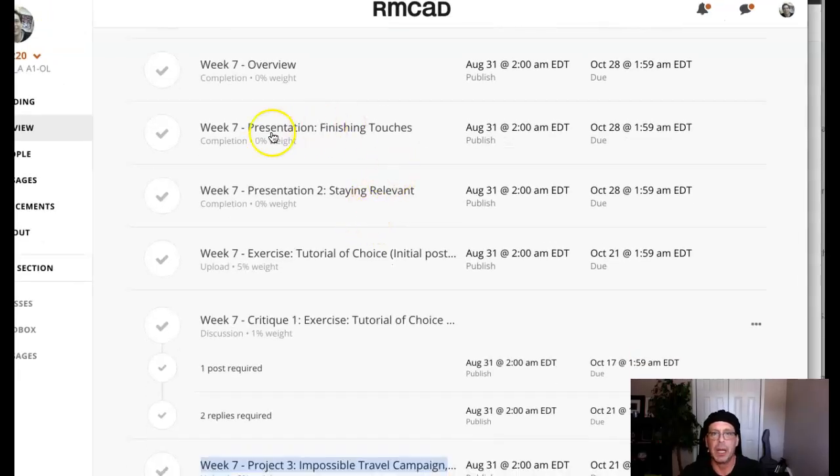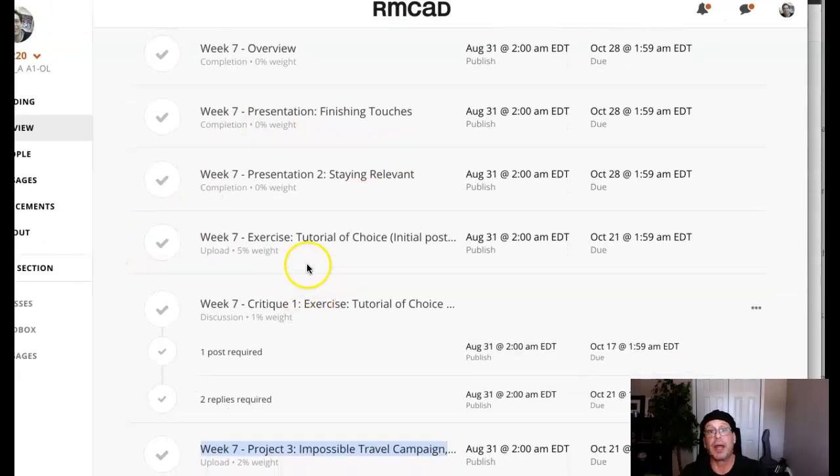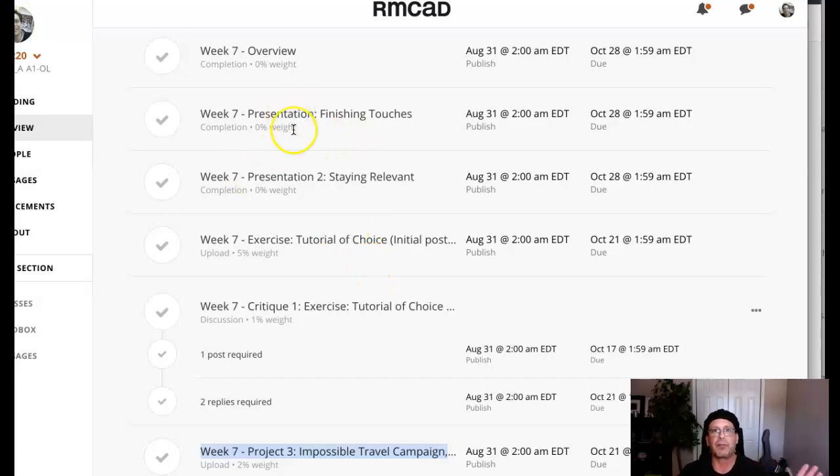Let's go back. So then we're going to do a tutorial. So all of this, finishing touches and tutorials, staying relevant by learning tutorials, we're going to culminate that by actually doing a tutorial. You're going to find a tutorial of your choice, and you're going to perform that tutorial, and you're going to include that tutorial, and we're going to critique on that tutorial. So find something good, guys. Find something good.